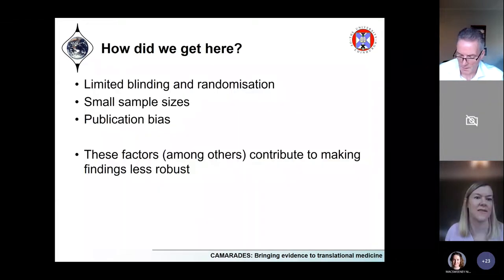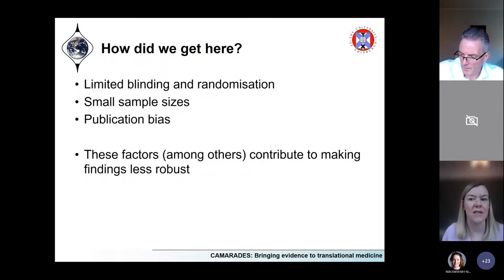So what are the reasons for this? How did we get here? Part of the reason for this reproducibility crisis and translational failure has been attributed to shortcomings in preclinical research.